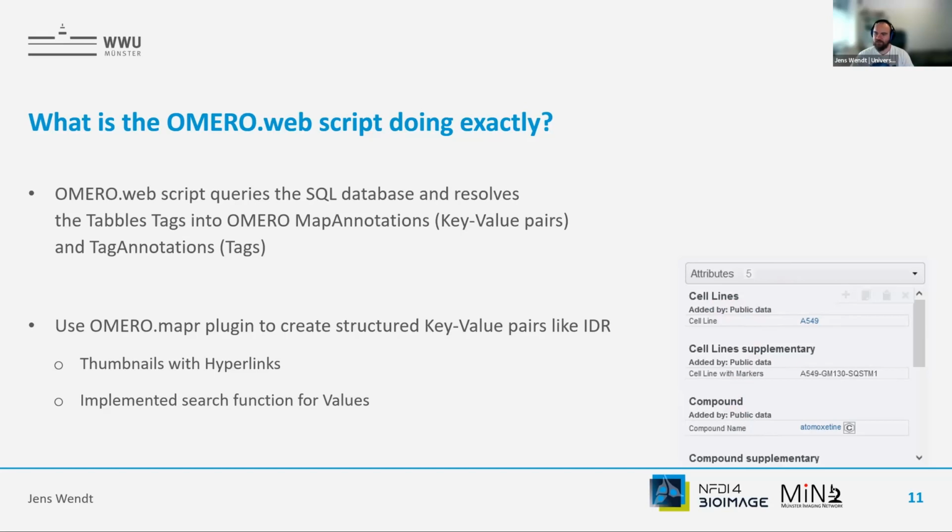And also the plugin gives us the possibility to create thumbnails with hyperlinks. For example, here, this little thumbnail leads directly to the PubChem site for atomoxetine, I think it's pronounced. And Omero mapr also implements a search function for the values.